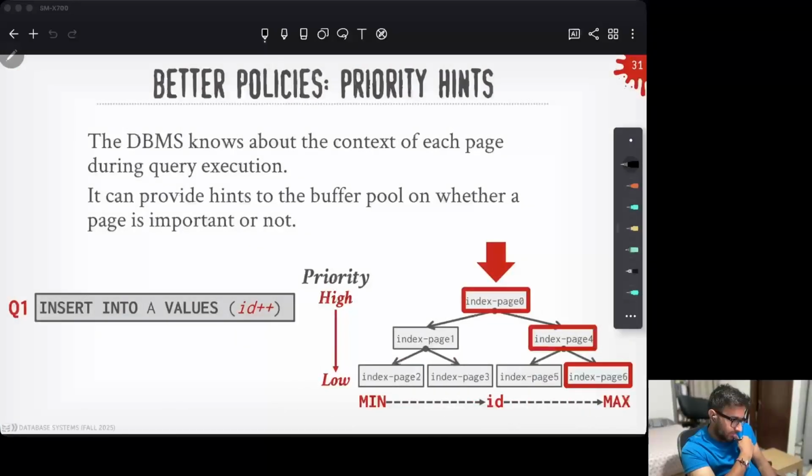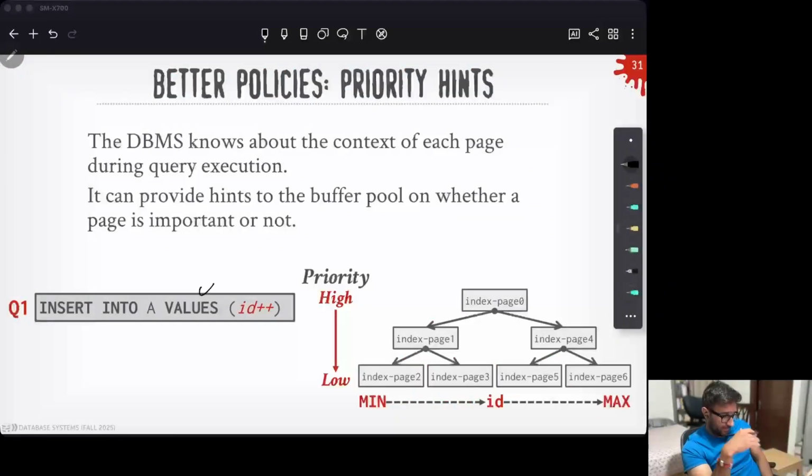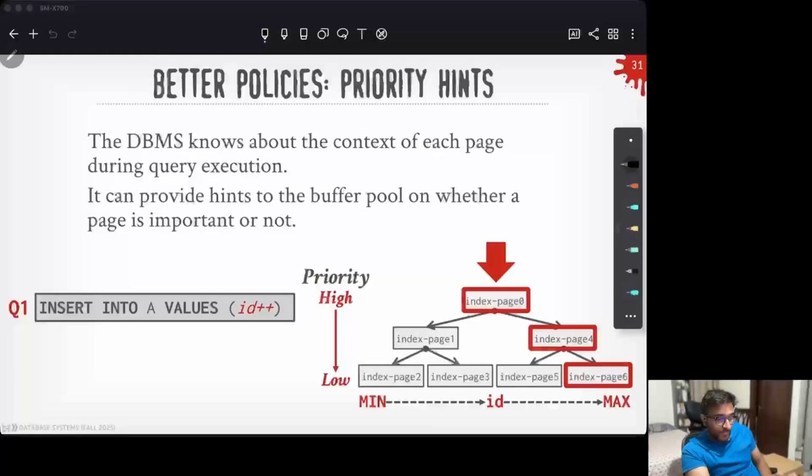Okay, so there's an example. Let's say this query shows up. I'm inserting into the table and I'm inserting ID plus plus. So I have an insert query which is inserting IDs on an incremental basis. So the minimum ID would be on the leftmost page and the maximum ID would be on the rightmost page. So when I try to insert, first I need to do a lookup: which page deserves this key, which page I actually need to put it in.